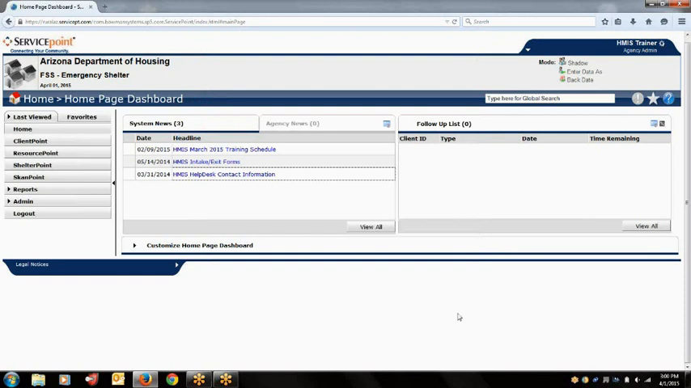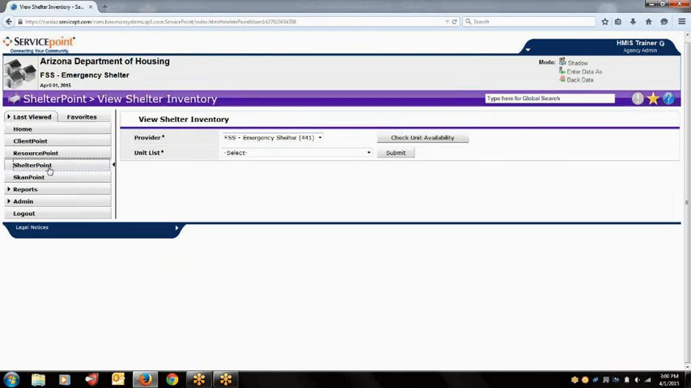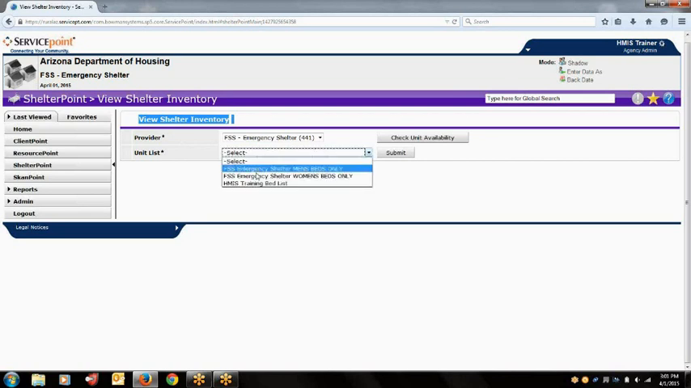Once you log into the system, go to the left side of your screen to the menu and locate the ShelterPoint button. Once you click it, the ShelterPoint dashboard page will appear. You will see a header that says View Shelter Inventory. Beneath that header, you will see your provider listed, and underneath the provider, you will see a drop-down list titled Unit List. Please keep in mind that your provider may have multiple unit lists available. You will select the appropriate list you wish to view and click the Submit button to the right of this Unit List option.